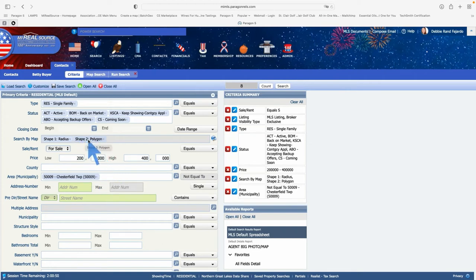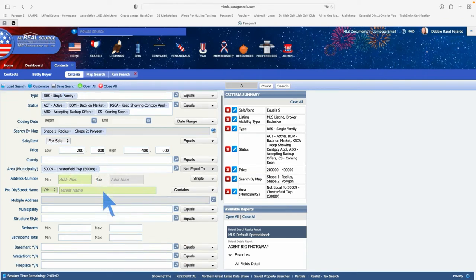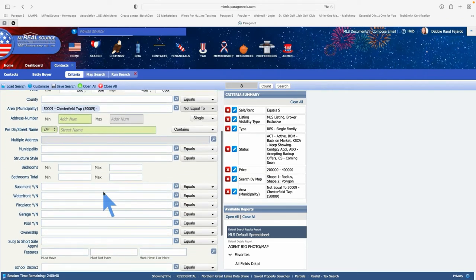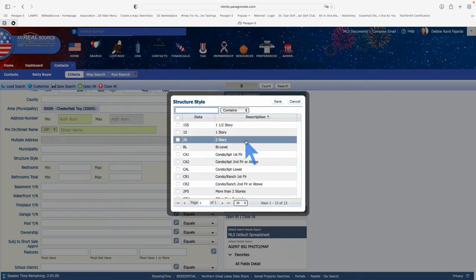So as long as I don't want anything in Chesterfield, which also does the same as that polygon. It just depends on how you're using the system. You can use it by map shapes, and then excluding a city or excluding a shape. Either way, those can work. There's also other cool ways to search by the multiple addresses and structure styles. You know, if my client only wanted a ranch, that's going to be a 1-story. You know that there's a multitude of structure styles to select from.